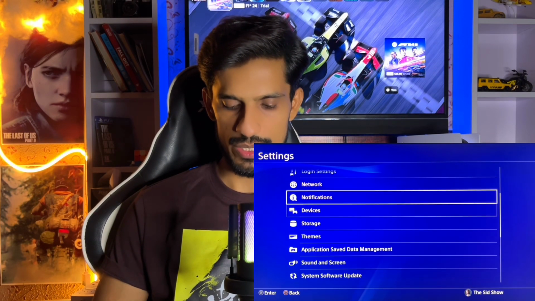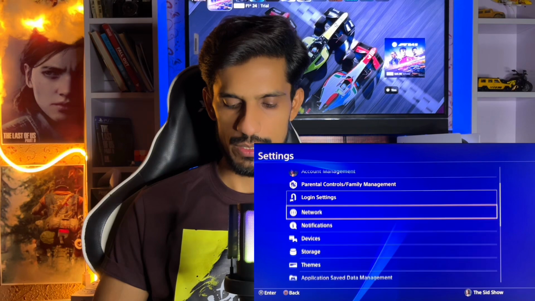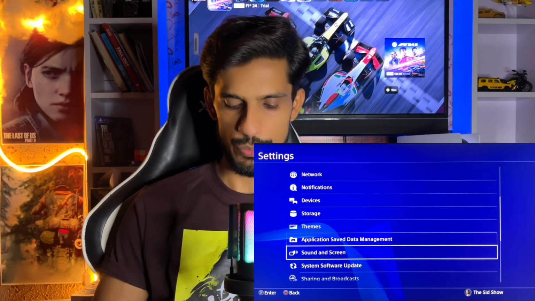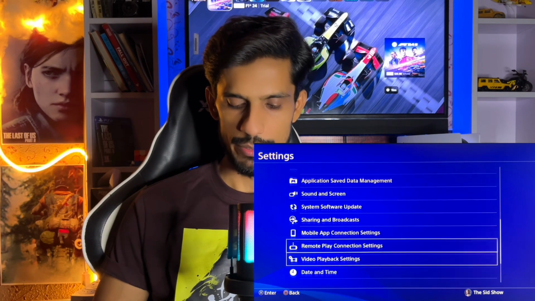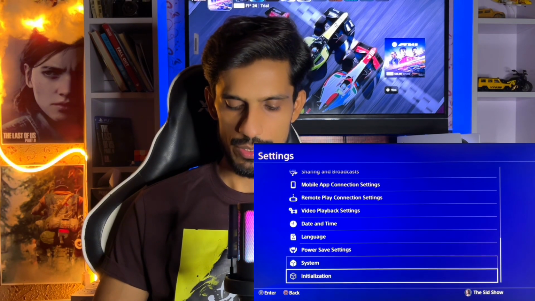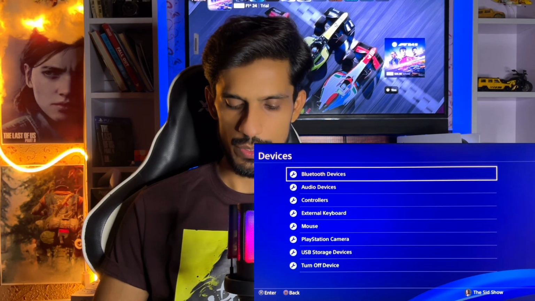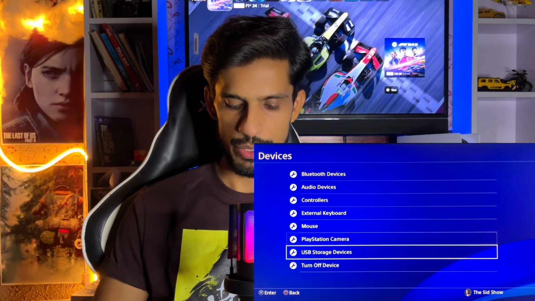You simply go to the devices. Here we are at the devices. Firstly, you just connect your external storage and go to the devices. Scroll up, there is devices, language, system, initialization, and then scroll down, here is USB device.